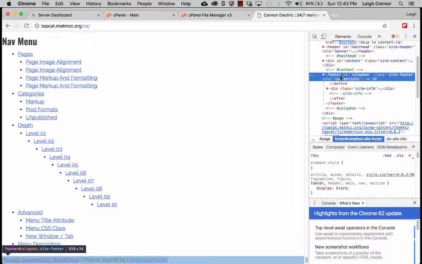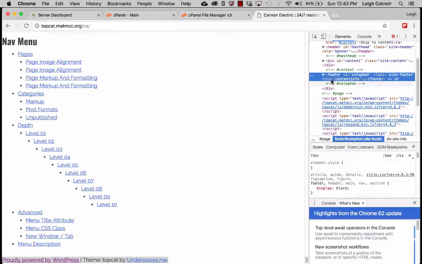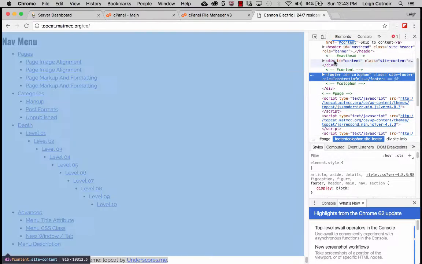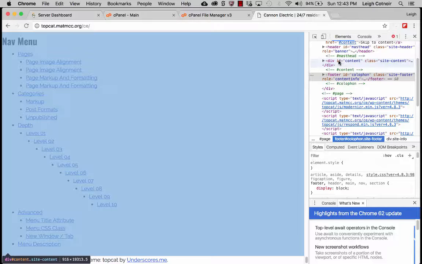Okay, but it's not like a traditional footer, like a widgetized area where you can add widgets and stuff. We're going to make something like that a little bit later. But before that, if you collapse the footer and then hover over where it says ID equals content, that's the content of the page, the rest of the page. And when I hover over content, the footer isn't selected. So footer's not part of the content ID.